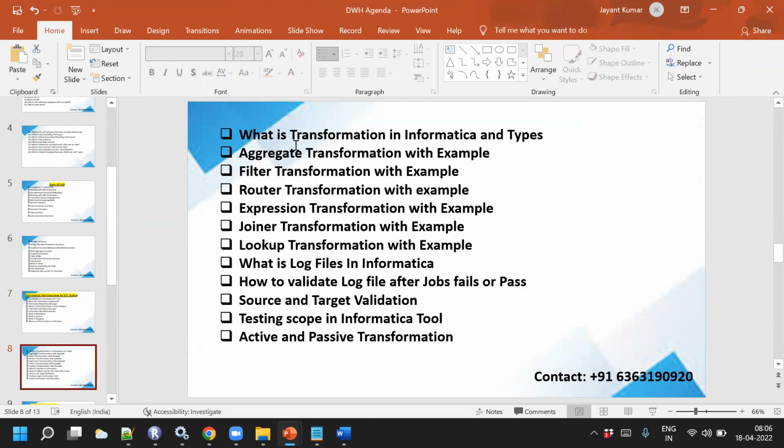In Informatica, again, we'll see different types of transformation. Based on these transformations, the developer will develop the mapping, and we will be able to run the Workflow Manager task. Okay, so these are aggregator, filter, router, expression, joiner, lookup transformations. All these things we'll see in the Informatica tool.